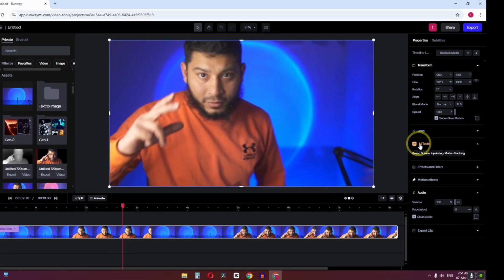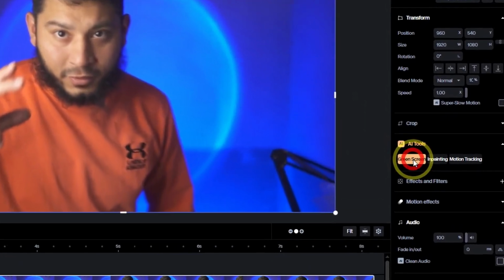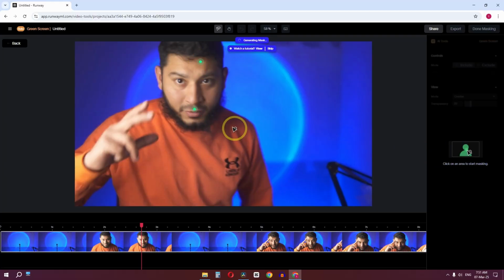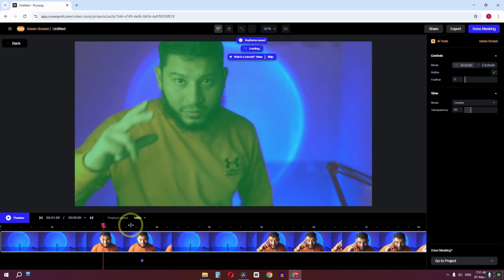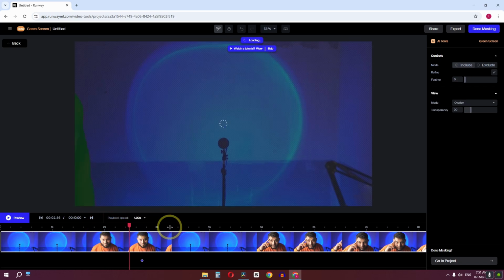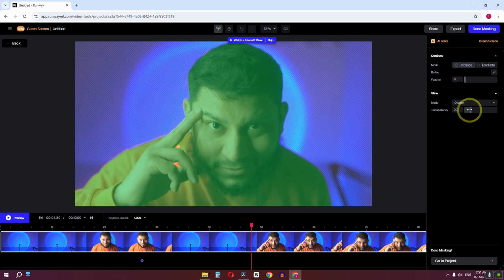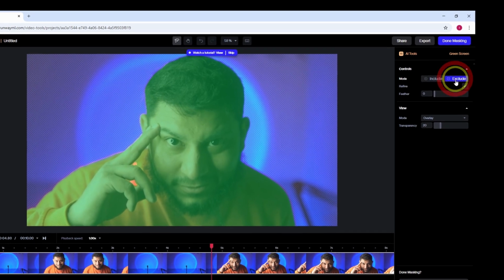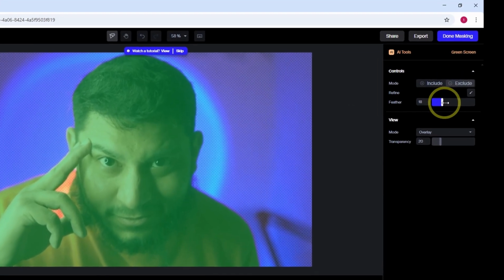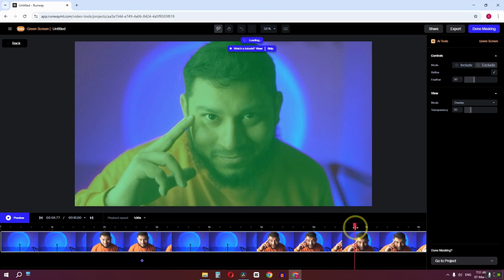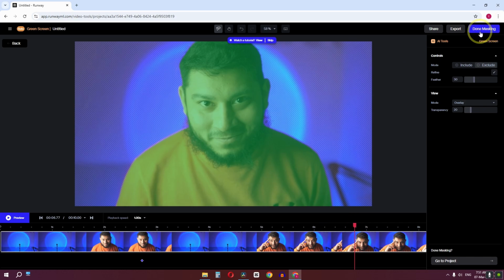Now let's go to the AI tools, go to green screen. Now in green screen, we have to add a point to our character. And now as you can see, the AI beautifully detect the character. Now I'm going to also increase the exclude feather. So I'm going to increase my exclude feather 30%. Now we are done. Now we have to click here, then masking.